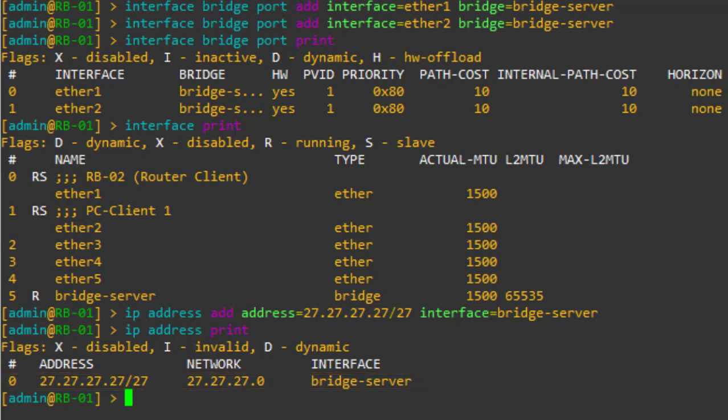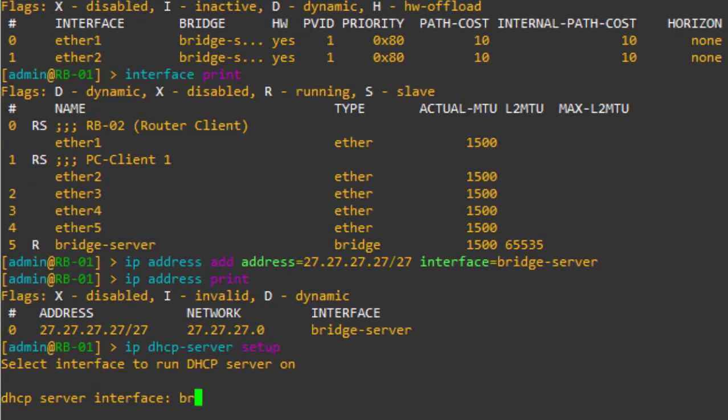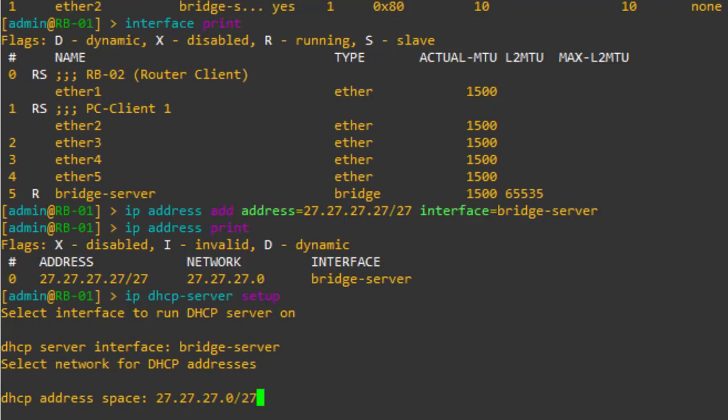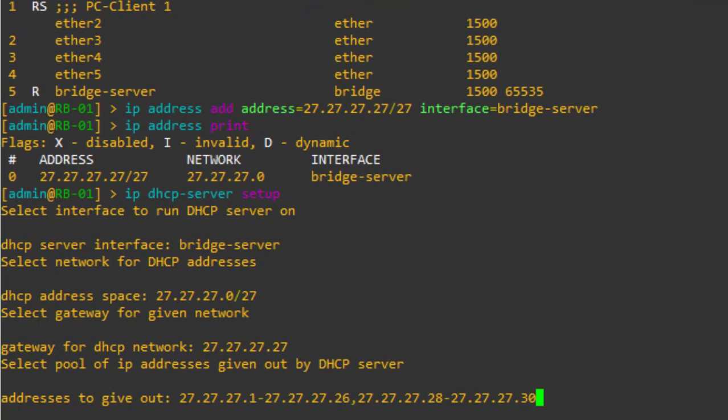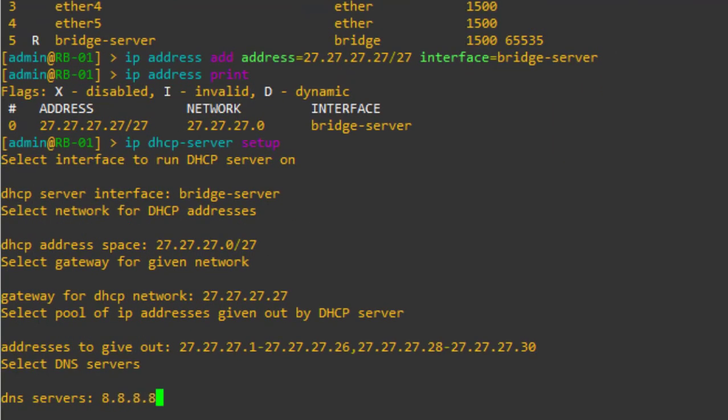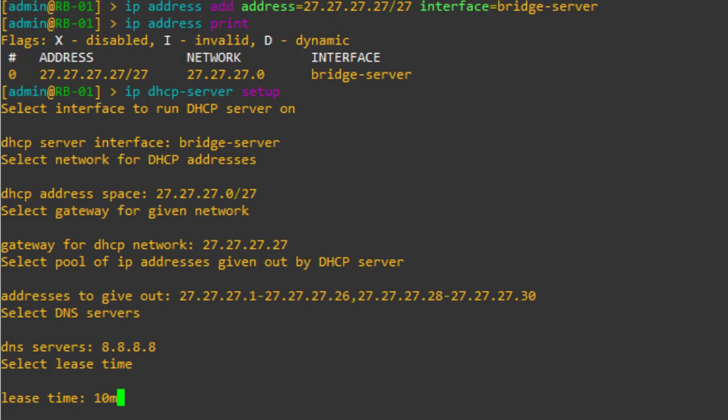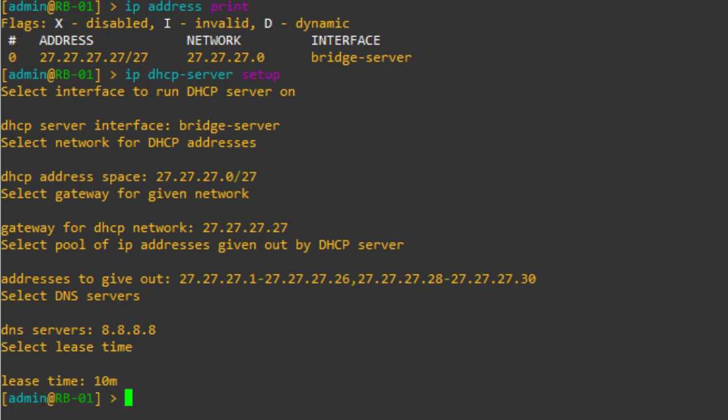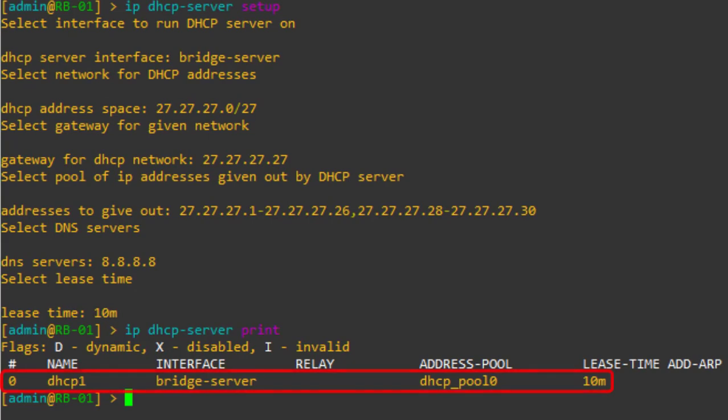After that, configure the DHCP server to distribute IP addresses to clients with the DHCP server setup using the bridge interface. Next, check whether the DHCP server has been configured or not with the command ip dhcp-server print. And as you can see, the DHCP server was successfully configured.